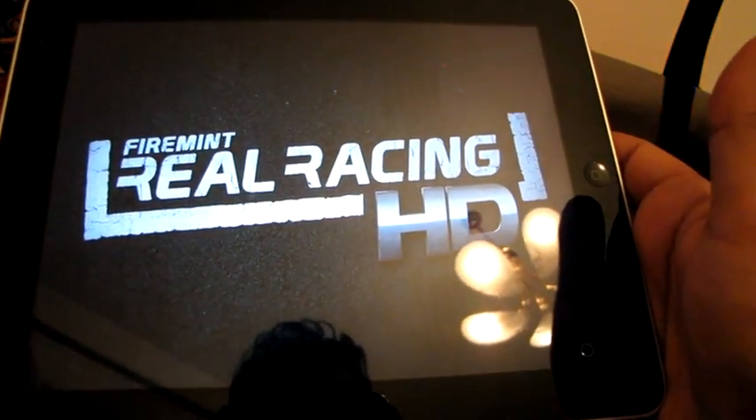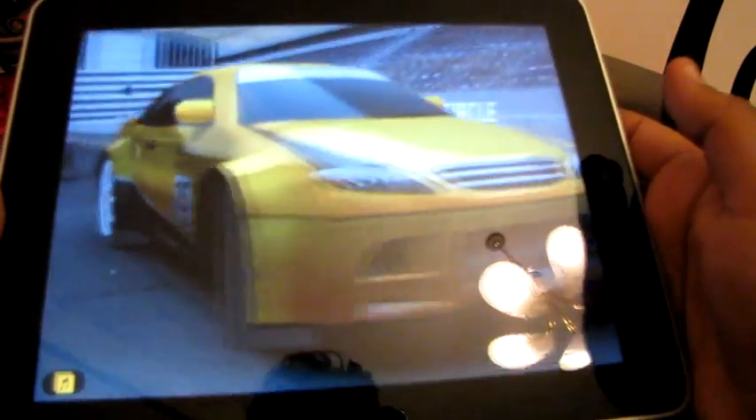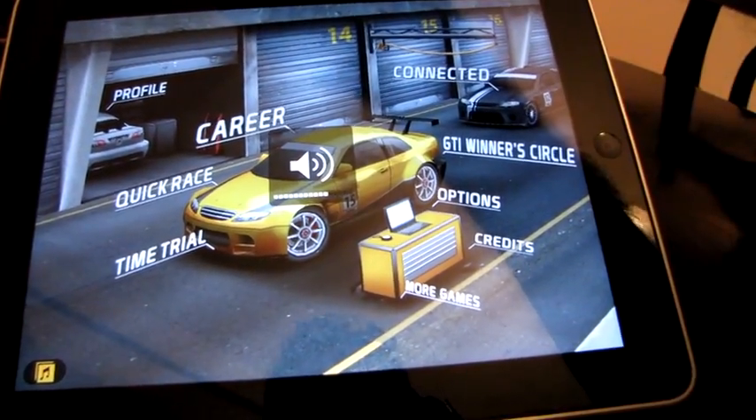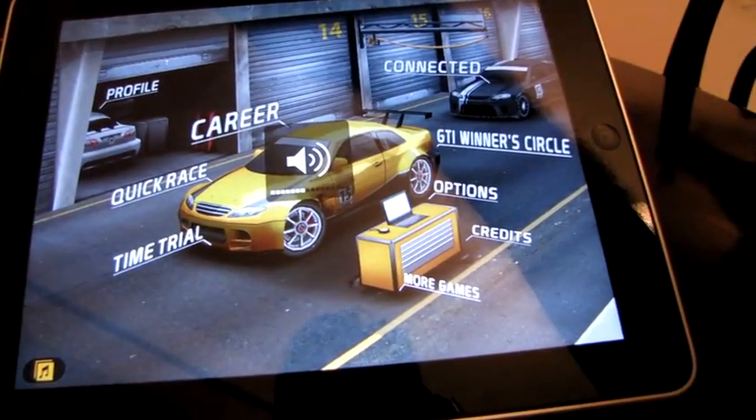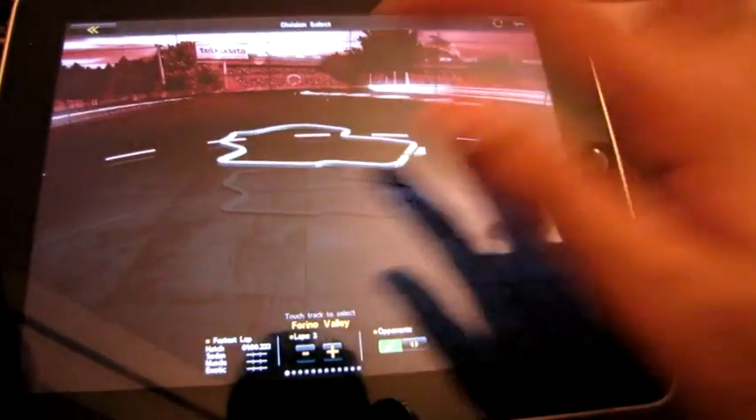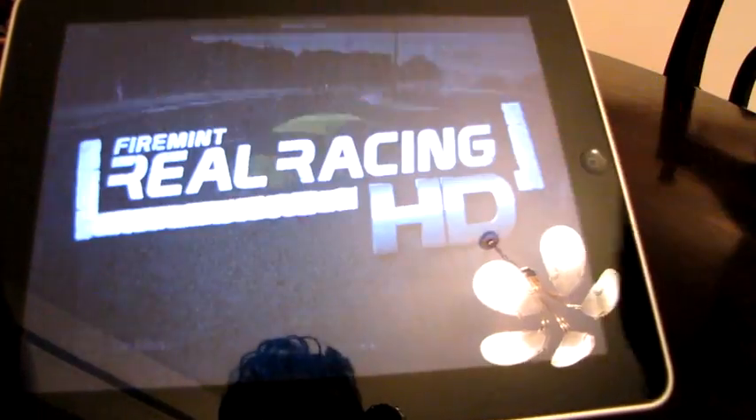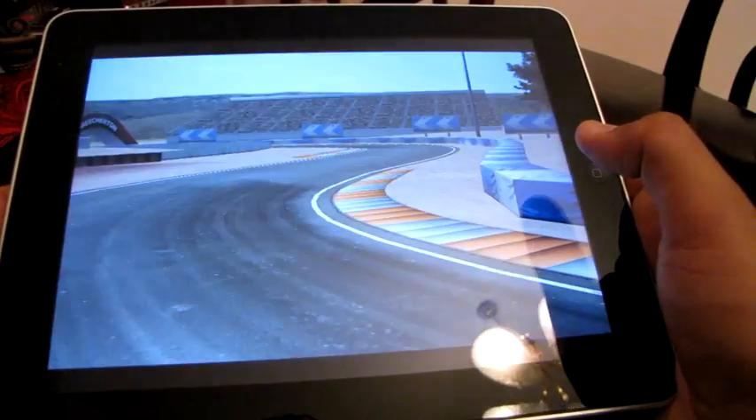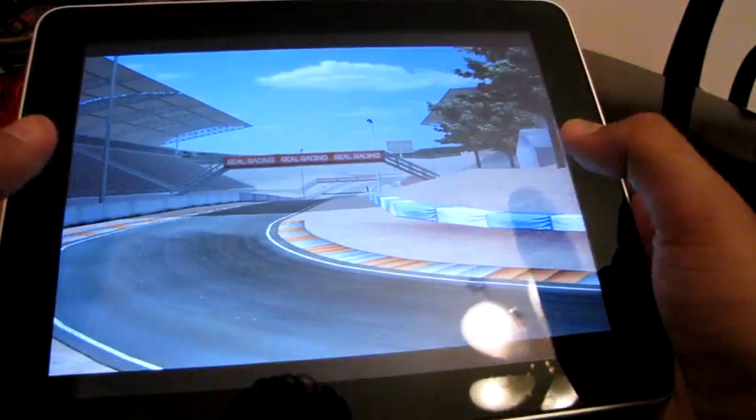This is the HD version, meaning it is the iPad version. And as you can see, the volume is a bit loud. Let's just go to a quick race. Let's select that. See, that's fine. I'm not sure why they call it quick racing. You still need to tap 5 times to get through it, but anyways.